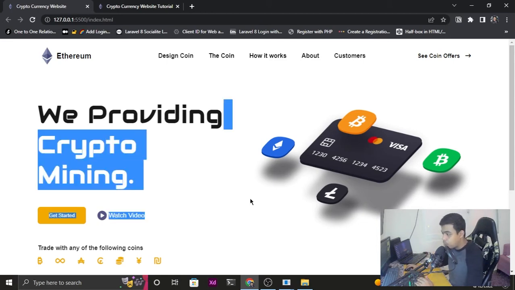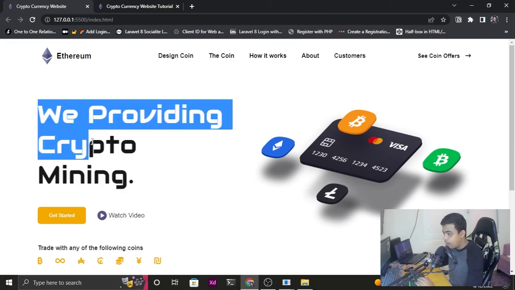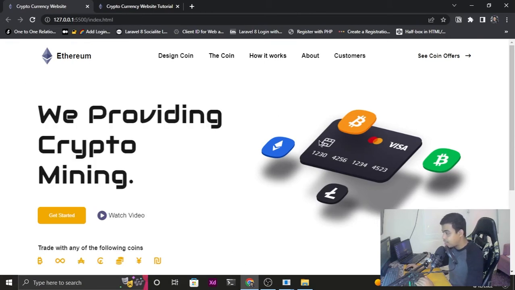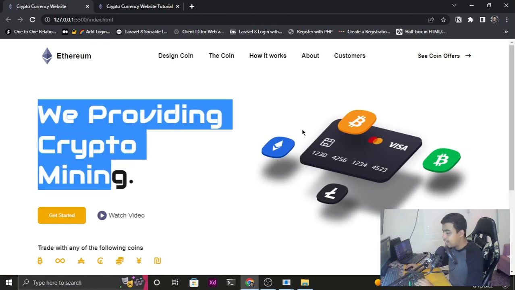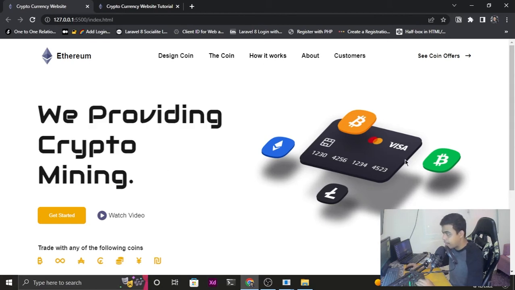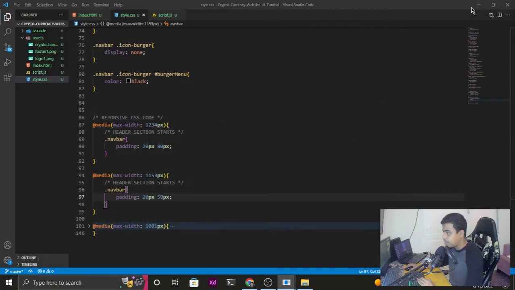Like we do have two columns over here. This is our one column and this is our second column. In the first column we are displaying some text, and in the second column we are displaying our image. So how can you just do it in CSS? So now let's start working with our main section.